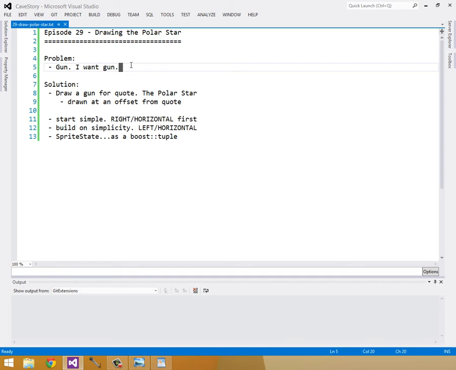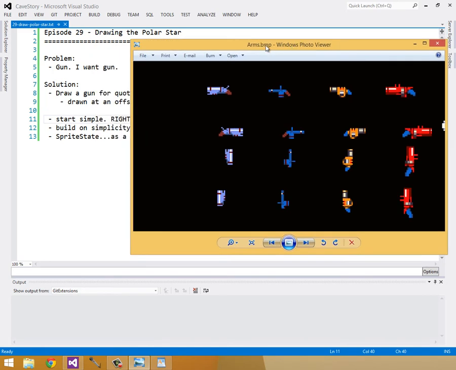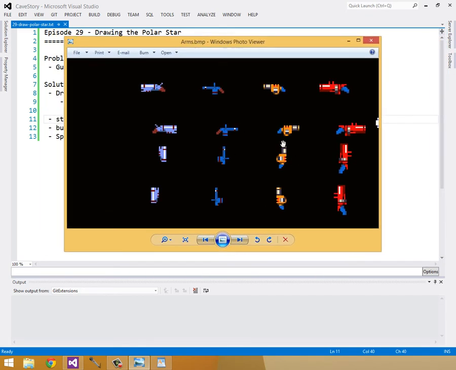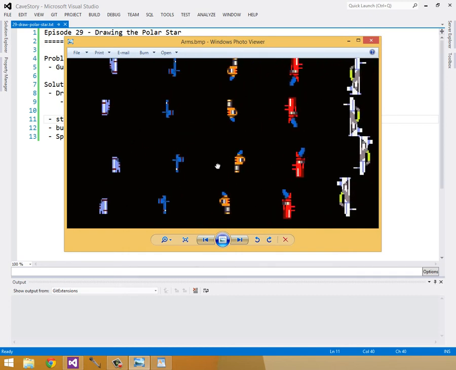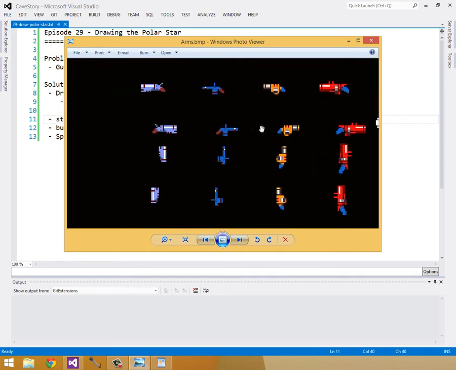And it's just going to be drawn at an offset from Quote. And I'll show you the arms.bitmap file, which you can find the gun images in. And here's a Polar Star at index 2. Like, this is the 0th index when you don't have a gun. This is the first index when I don't know what gun that is right now. And this is the second index, and this is the Polar Star right here. So the guns are placed kind of unusually, but we'll see how it works out.